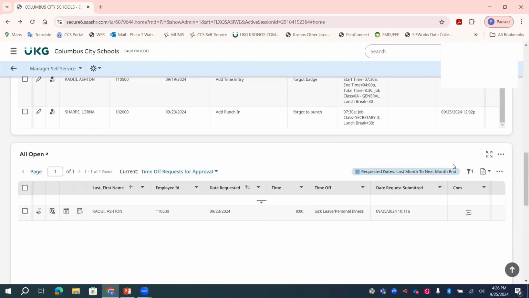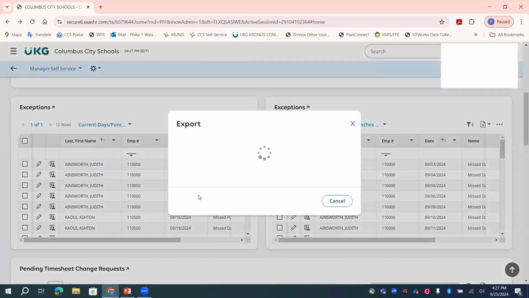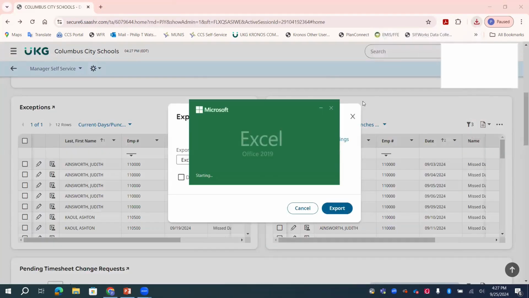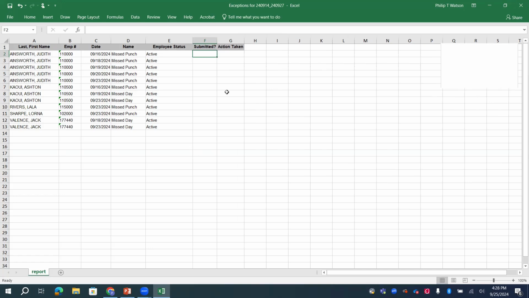You can track your matching of exceptions to requests using pen and paper, Excel, or whatever other method you wish. In this example, I'm going to use Excel. The first thing I'm going to do is export the exceptions list to an Excel file and then save it. Next, I'm going to put a couple headers here. And these headers and the information I put in here will help me to keep track of what I've done in regards to each of these exceptions.